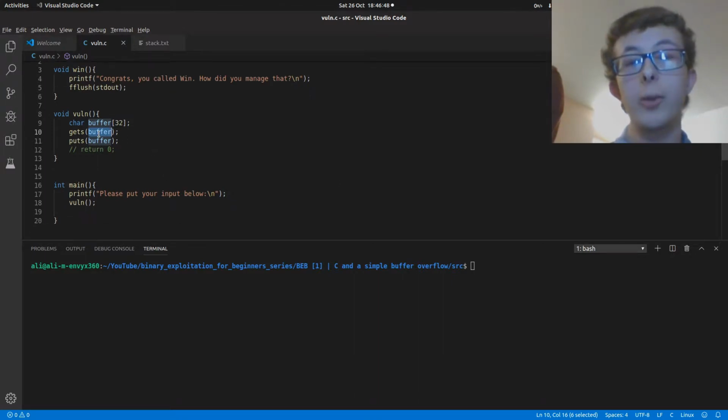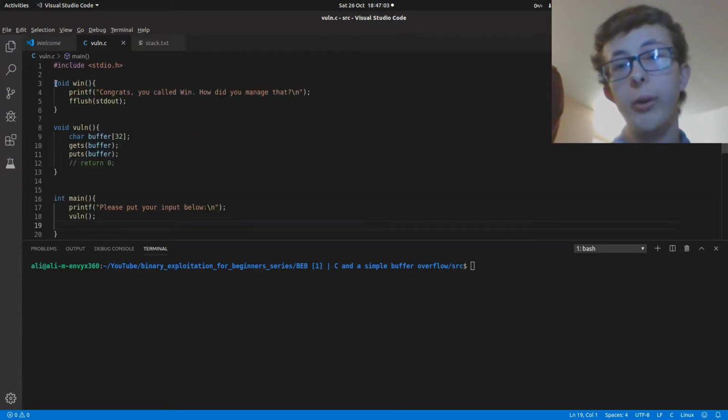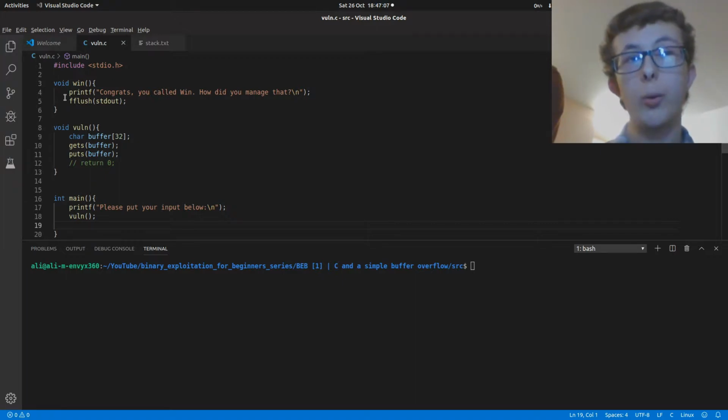Once the buffer has been read, puts is then used to print the buffer to the terminal. Vuln then returns into main, which returns and exits the program. So our program has finished executing, but we haven't called the win function. How do we do that, you might be asking? Well, that's what binary exploitation is about. Redirecting code to make a program do what we want.